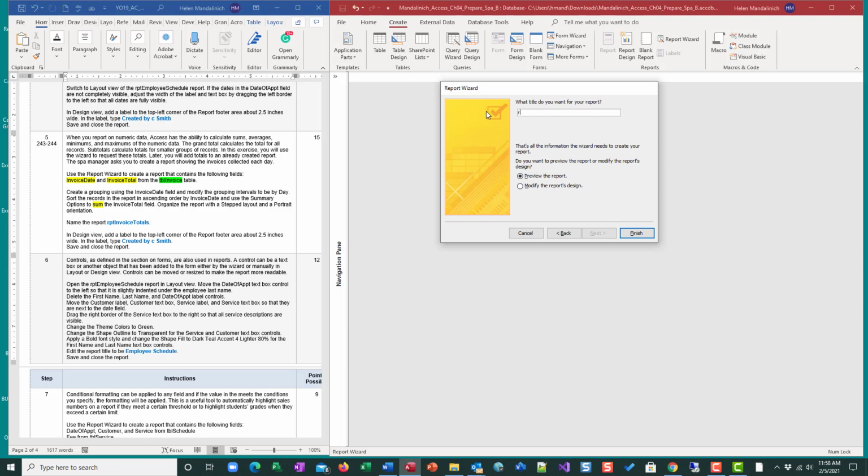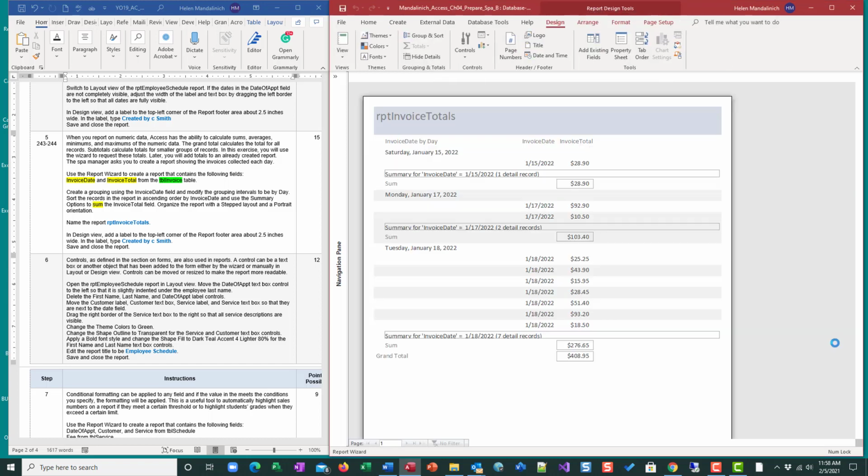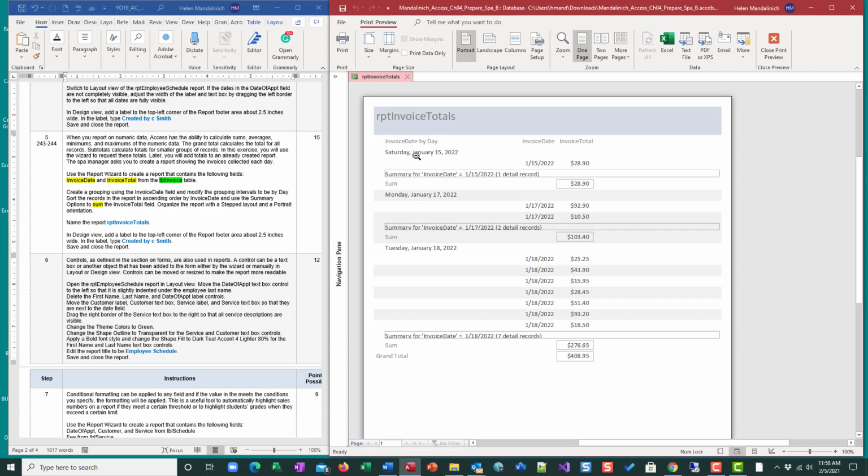We're going to name it RPT invoice totals, and we're going to finish it. So there it is. So look at how it's sorted. By each day, we have a total, right? And we could actually change this so all I would get would be the summary for each day, the total, and then a grand total.